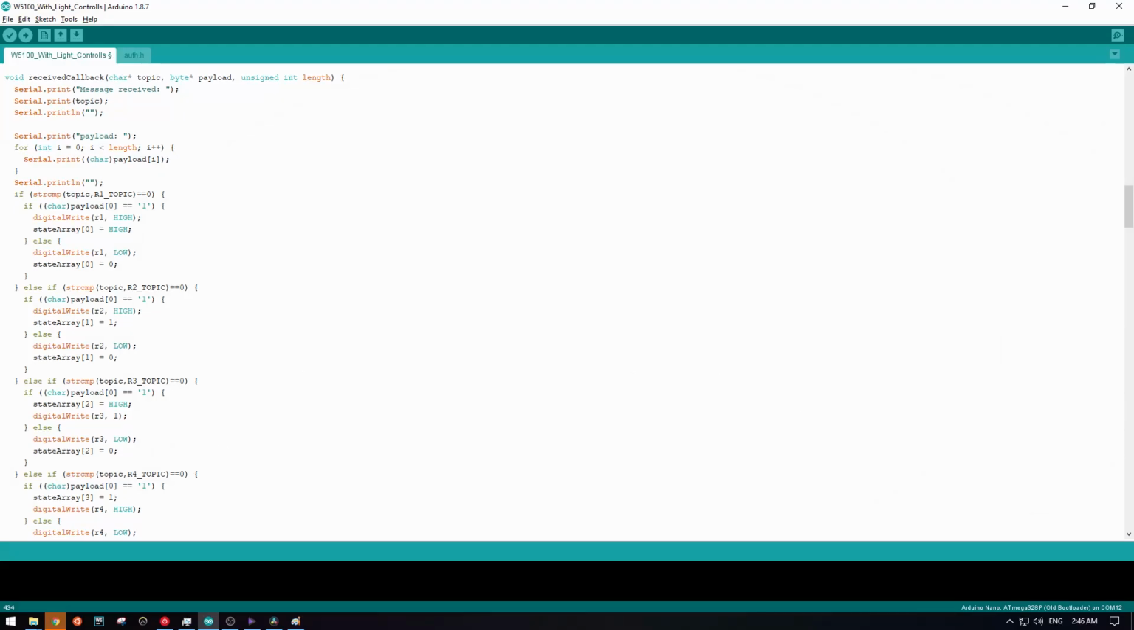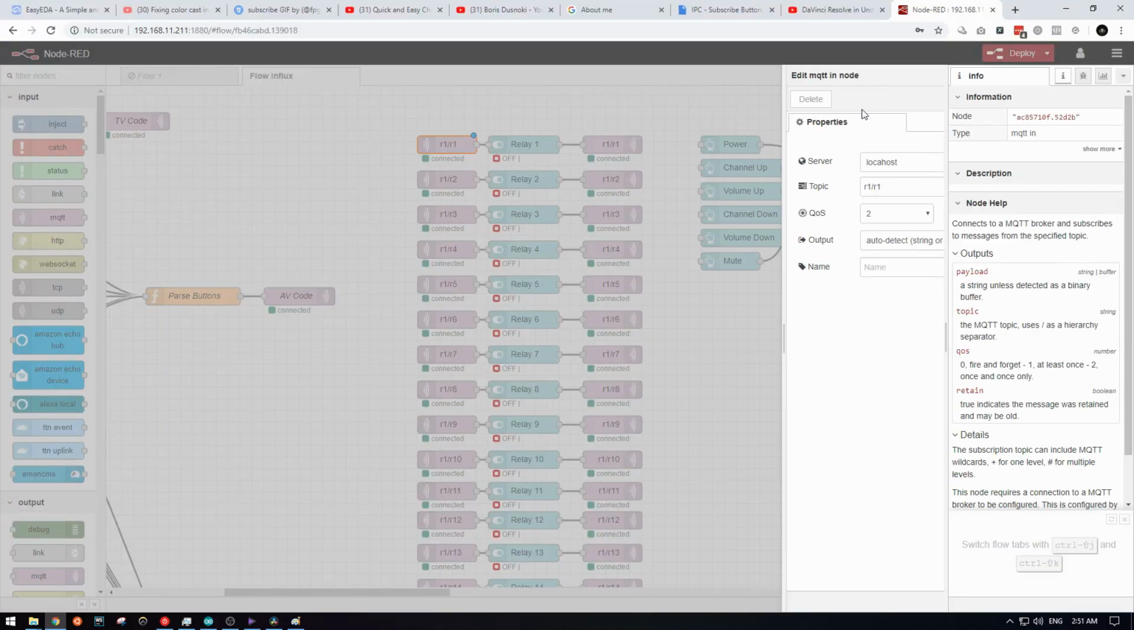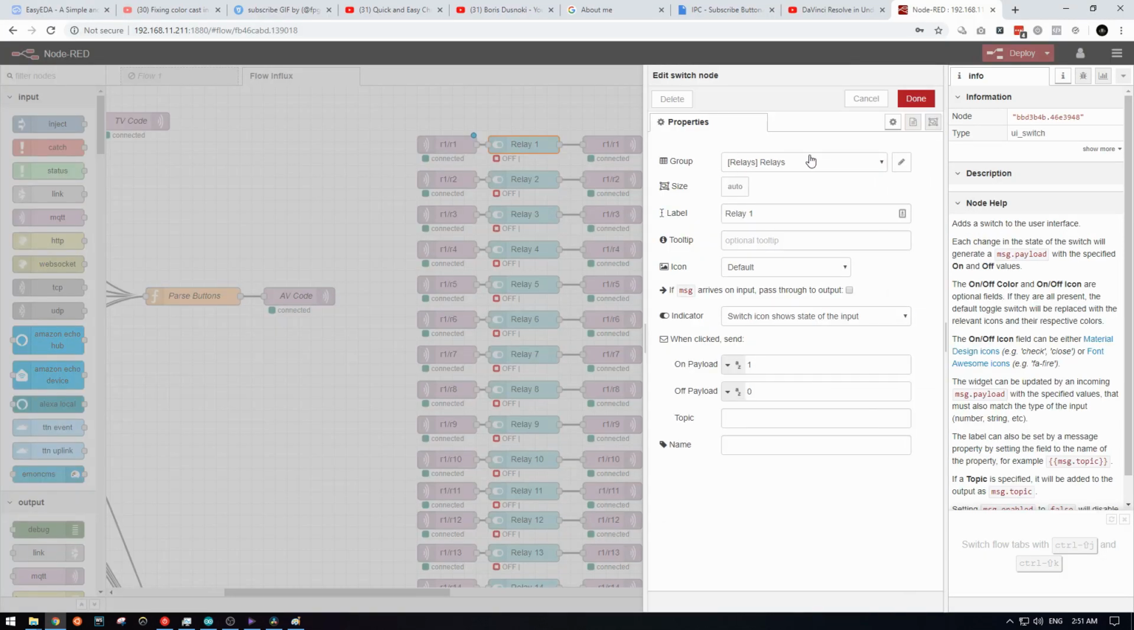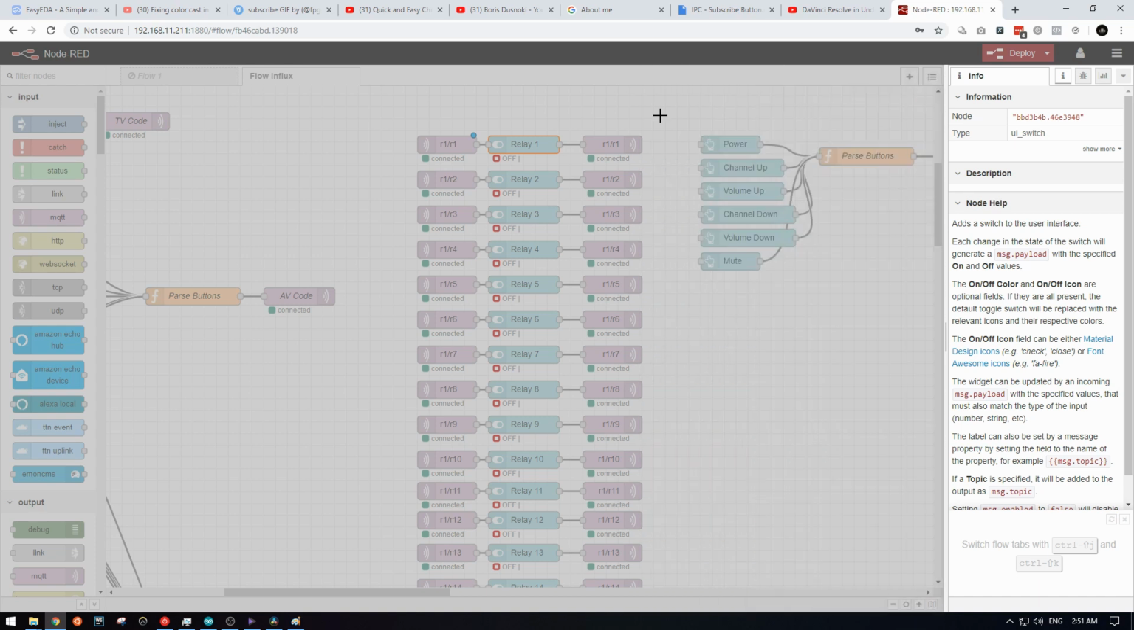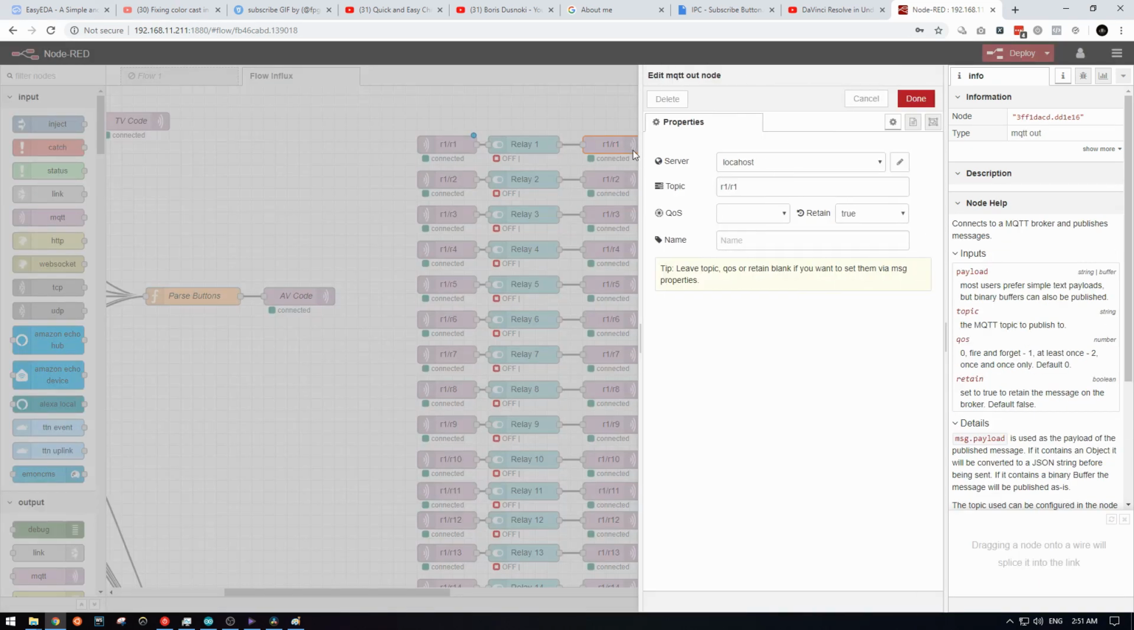And whenever I get a message from a topic connected to a relay, I set it on or off based on the payload. That way, I don't have to set up anything different in Node-RED, as we are using the same topics and payloads as before.